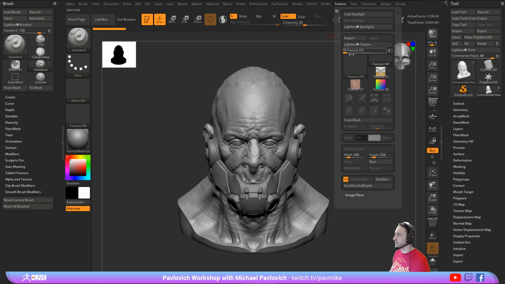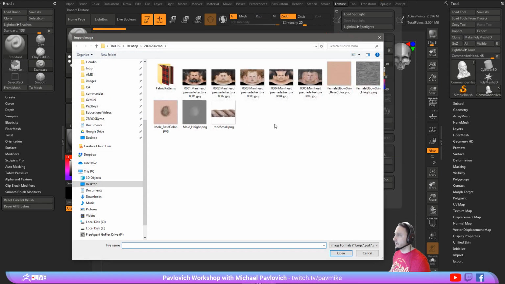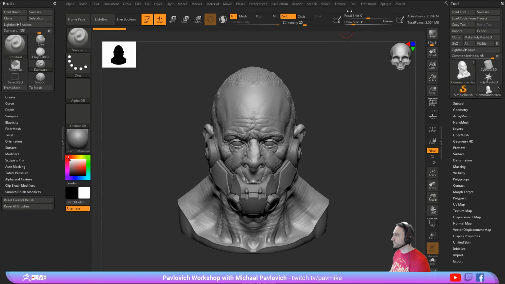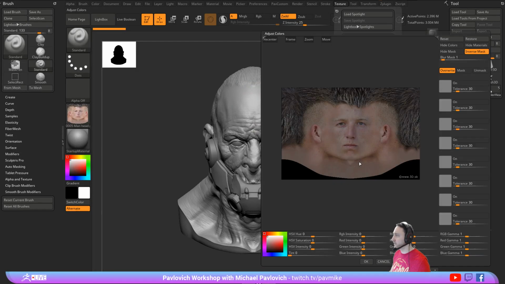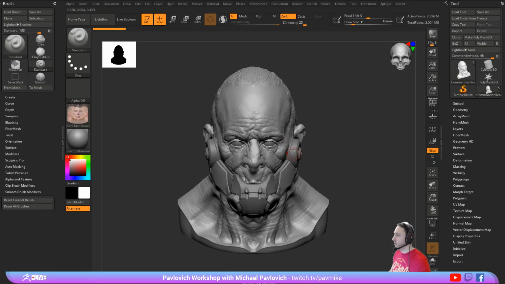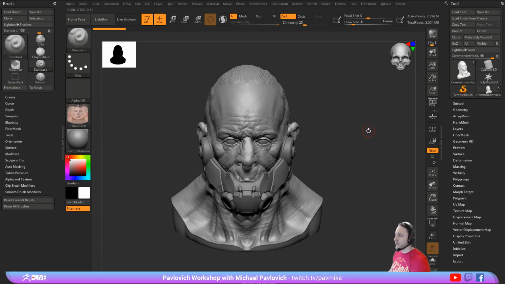And what we can do is take this head with Morph UV and just paint textures directly on it. So we can go in here to texture, import, and just grab one of these heads here. If I want to modify this texture, I can. I can go to adjust colors and change the RGB intensity, hue, shift, and all that good stuff. Or I can also do it after it's been poly painted. I kind of leave that up to you.